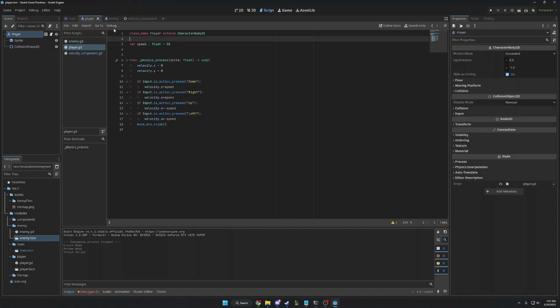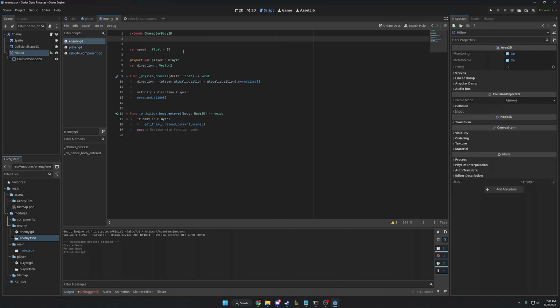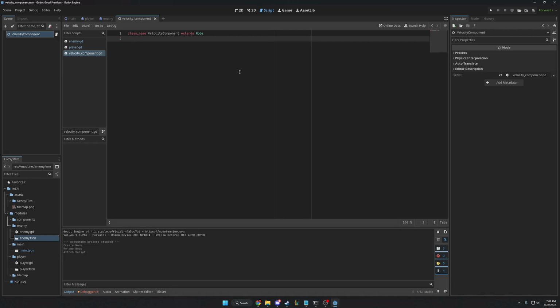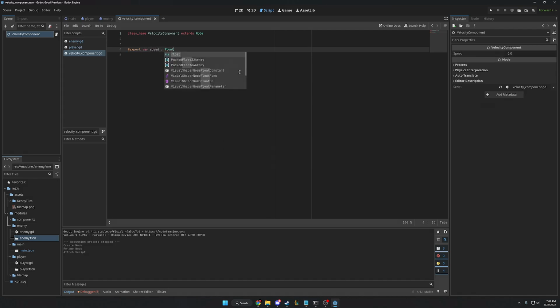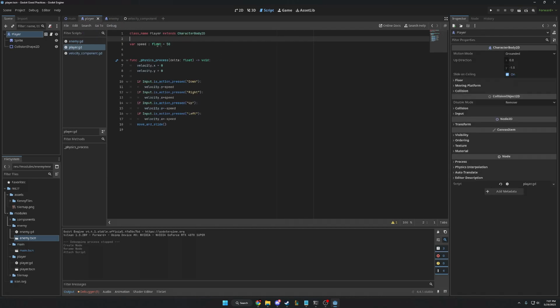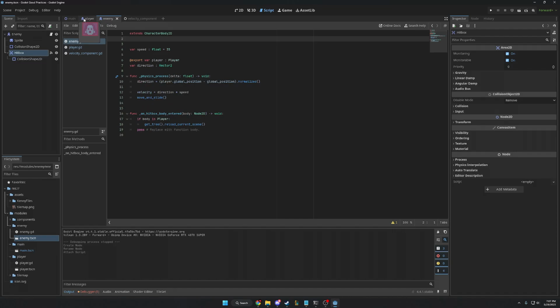So I can see that both from my player and my enemy, that they have a variable of speed. So for my velocity component, I'm going to export a variable called speed, and I'm going to make it a float. And by default, I'm going to set it to 50 because that's our player's. So instantly, we can realize that we have no need for speed in either of these anymore. But we also need to handle the movement.